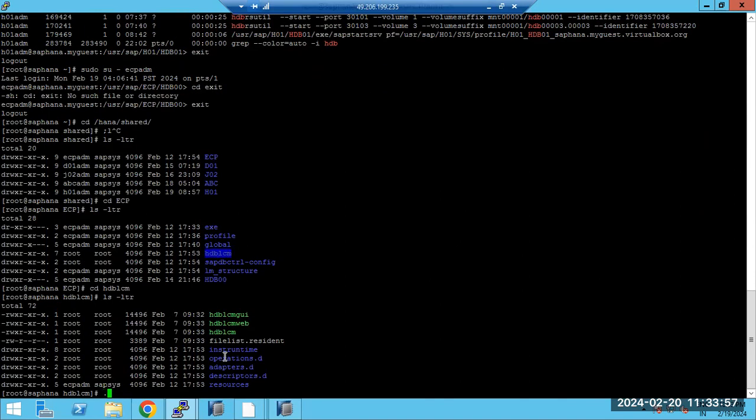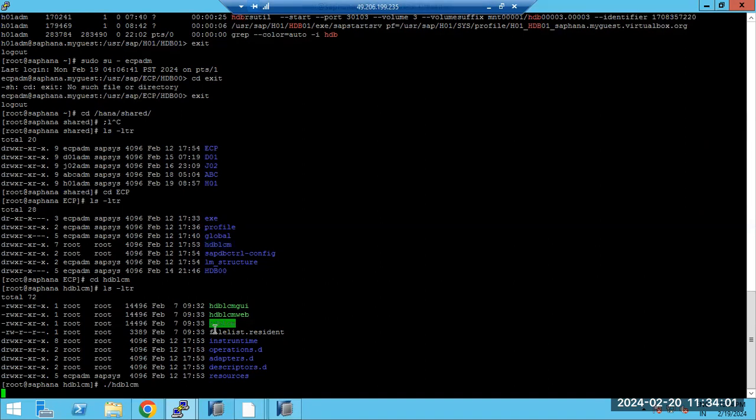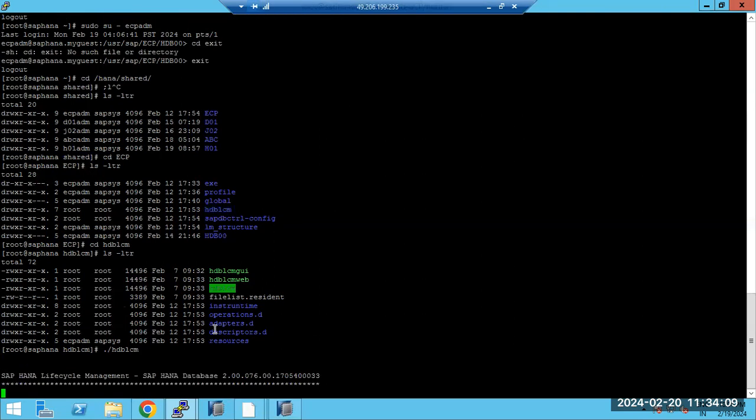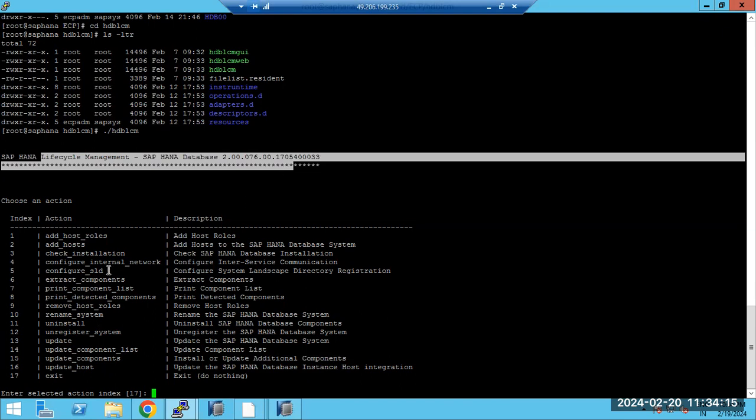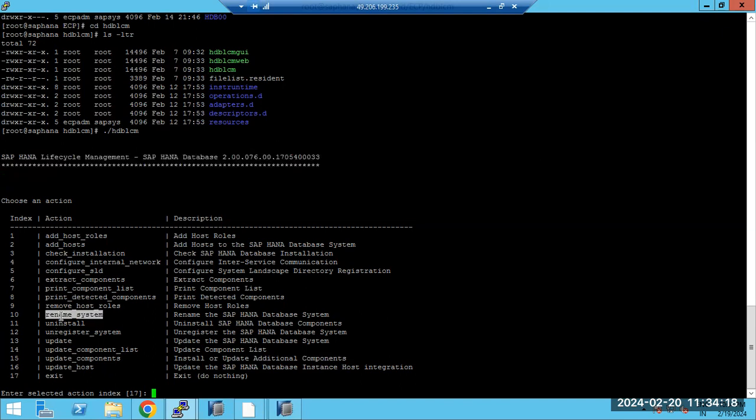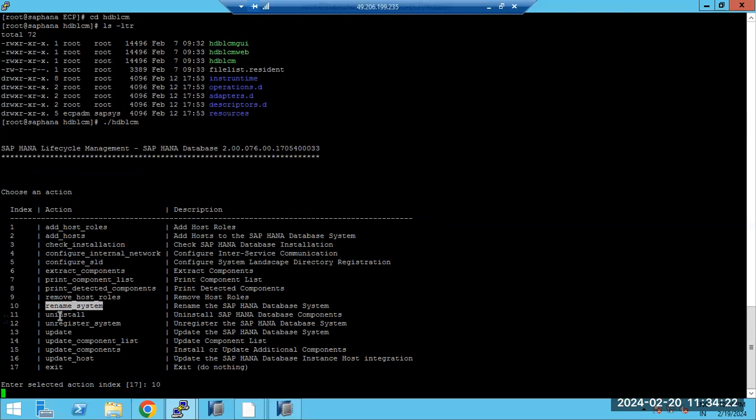Here we need to execute ./hdblcm. To perform any activity like rename, unregister, deletion, uninstallation, updating the components, we have to use the resident HDB LCM here. So here you can see rename the system, right? Application number 10, I'm using here.